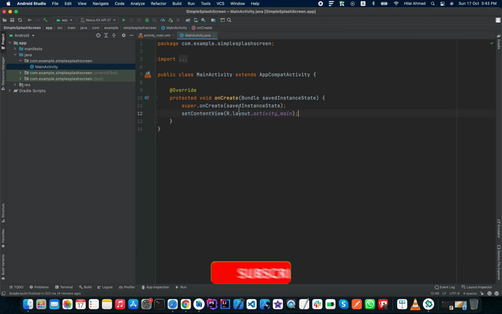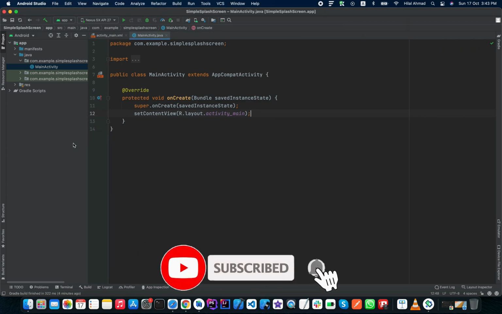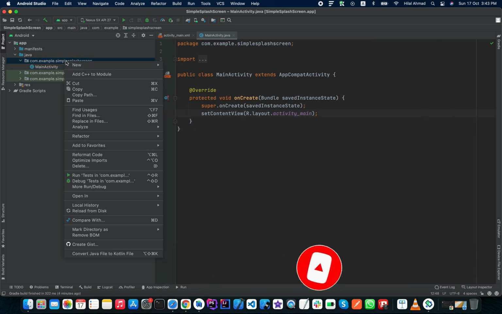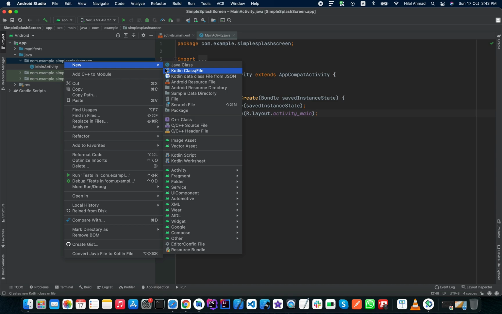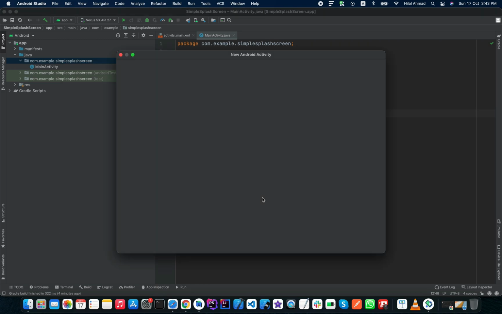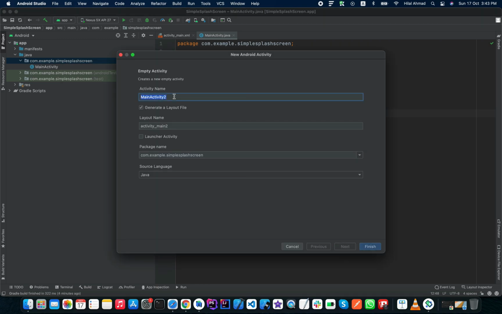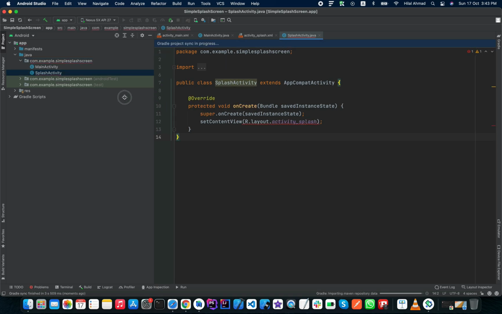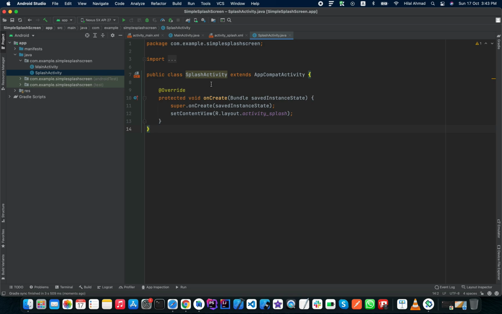Okay, so open up your Android Studio and create a new project. After creating a new project, right click on this example and your app name, and go to activity and select empty activity, and here I will name it SplashActivity. Okay, click on finish and it will create a new activity named SplashActivity.